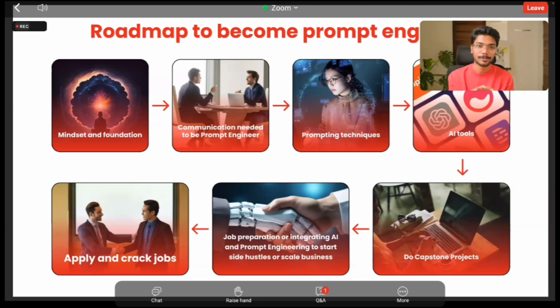Step number six, if you are someone who is preparing to get a job, you have to prepare for it. That preparation is step six for a working professional or a student. But if you're a business owner, since you already did a couple of projects by this time, you will just implement and integrate AI into your business. And step number seven, as a professional or a student, you already did everything and prepared for the job interviews also. Now it's time to apply and crack jobs. This is the roadmap to become a prompt engineer.